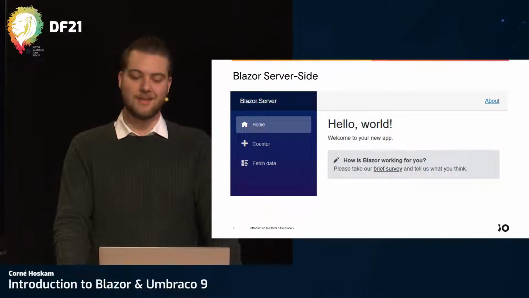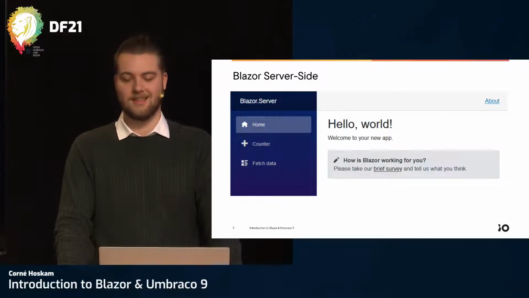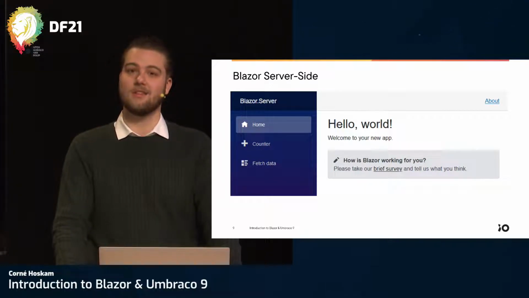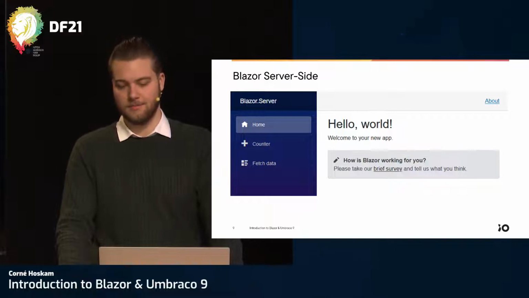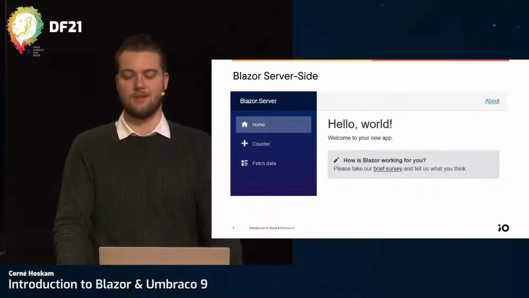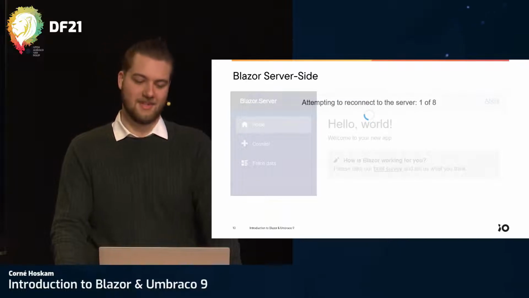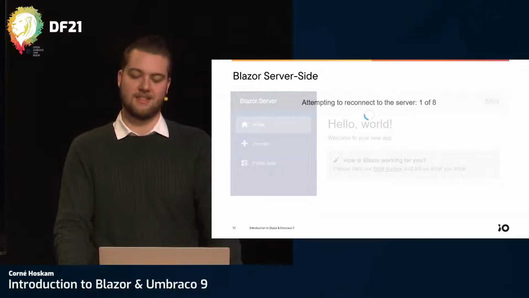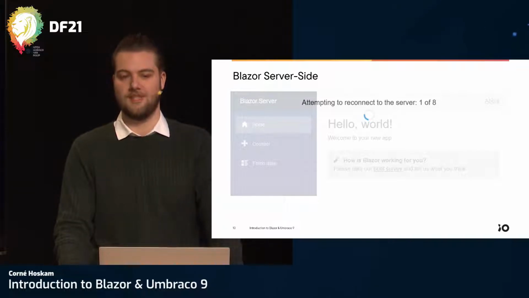At this point, it is good to mention that there is one major downside to using Blazor server-side, and that is the fact that all updates do in fact take place on the server. Not as much of an issue, but for our application to run, we need to be able to maintain a stable server connection. If not, the following happens. We get greeted by a very unfriendly "attempting to reconnect to the server" message, and our application will freeze.